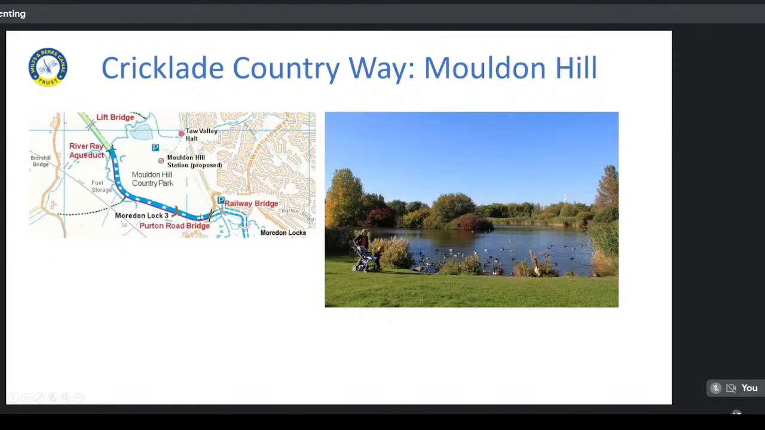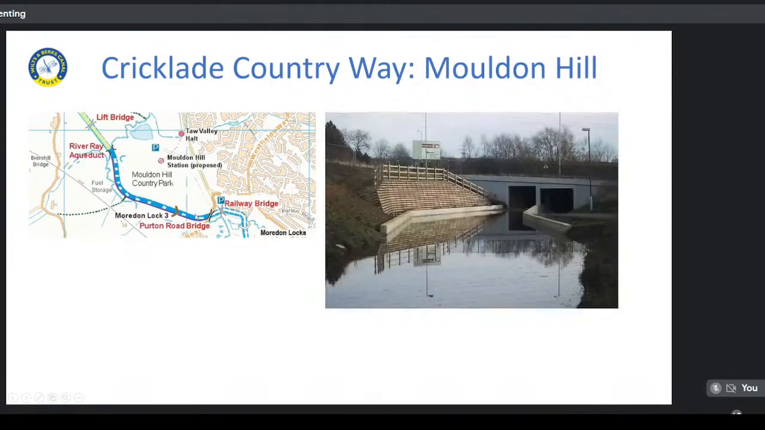During the 1990s again, quite a lot of work was done by volunteers, restoring the brickwork of Morden Lock 3, of the River Aqueduct, and dredging the canal. Also, at the same time, Swindon Borough Council put this culvert through the road. So we're ready to go further east and then back towards the centre of Swindon.